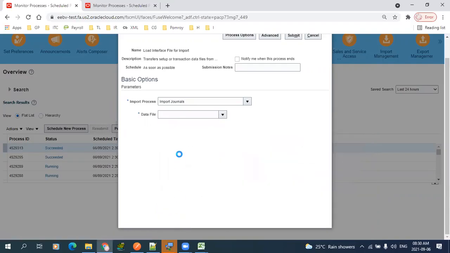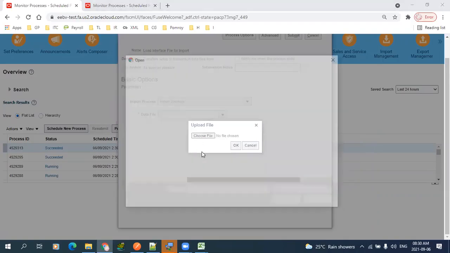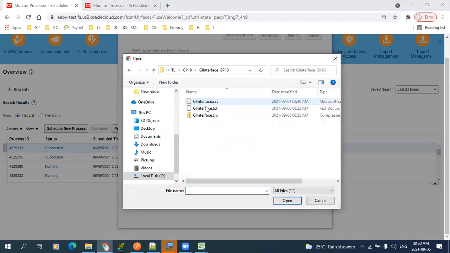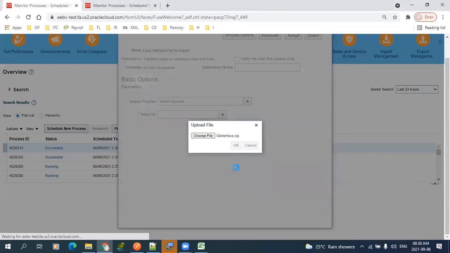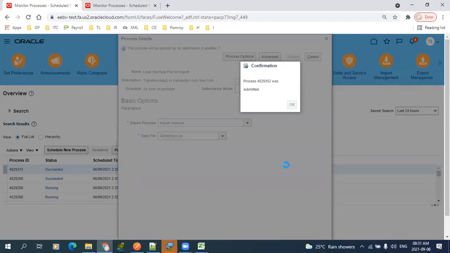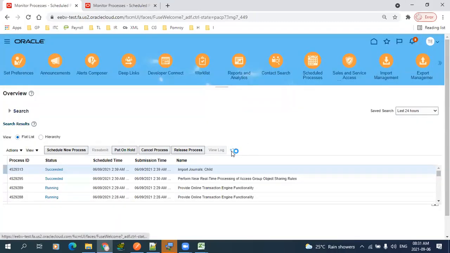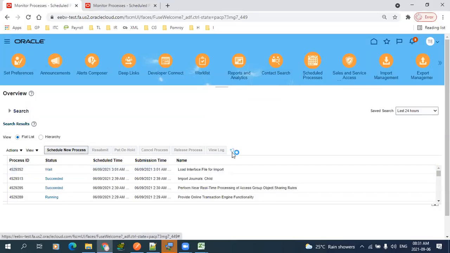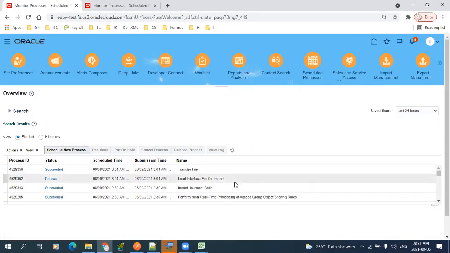Just click on upload new file and choose the file. This is my text zip file. Let's try to submit the process. Load interface file for import.